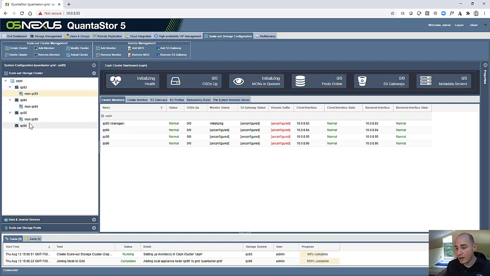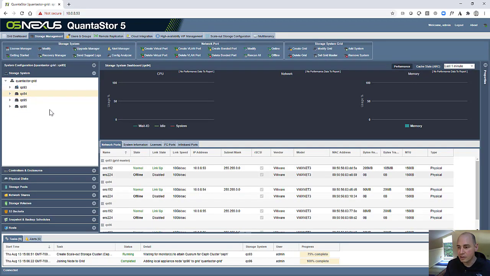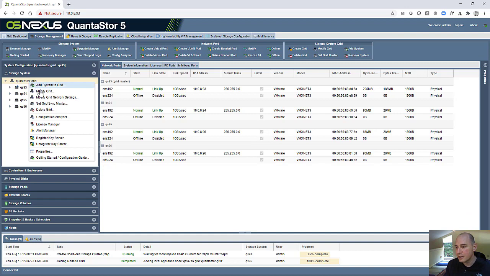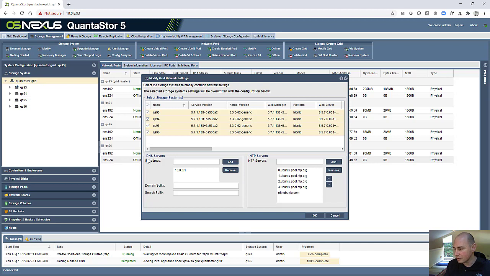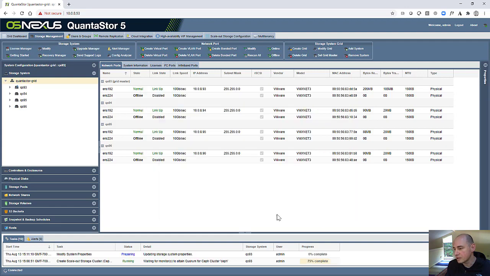This looks good. We've got our monitors up and running here. One little note is that it's complaining that we don't have the domain suffix specified for the servers. That's really a requirement for the object storage, so I'm going to take a quick detour and set that up so that we don't see that red there. The easy way to apply the settings is to choose modify grid network settings, and we can say our internal network domain suffix is osnexus.net. We'll set that on all these boxes and click OK. And now we've got that applied across all the systems.